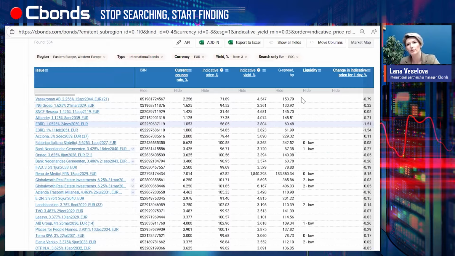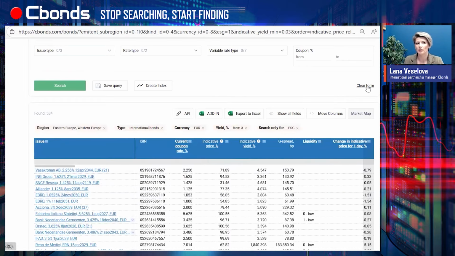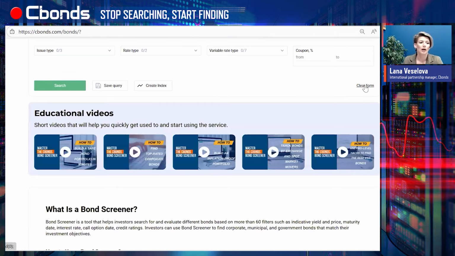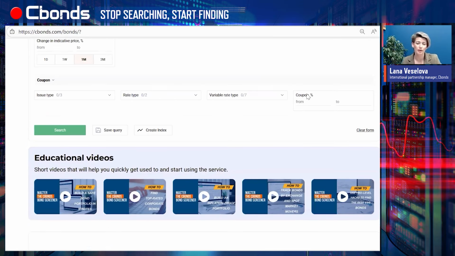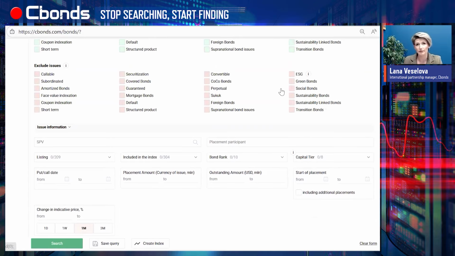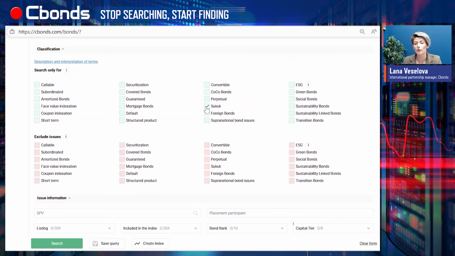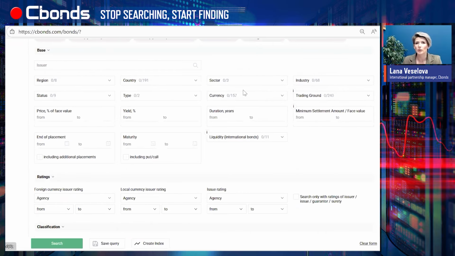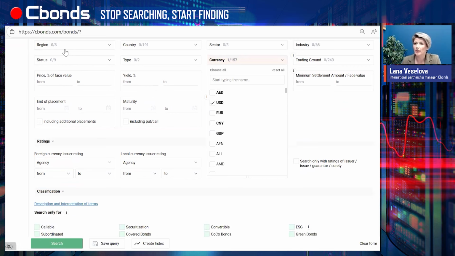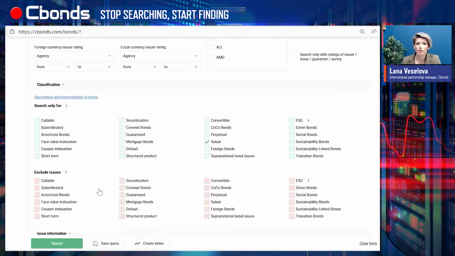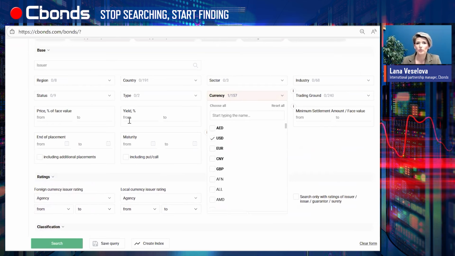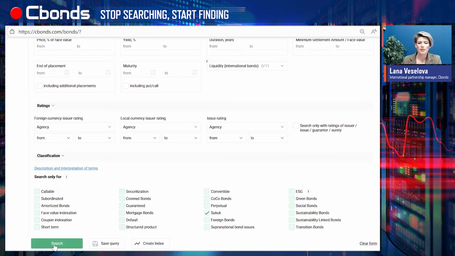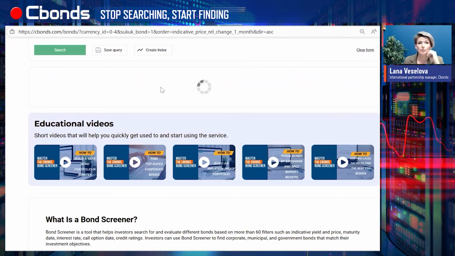Let's run, for instance, a search if you are dealing with SUKUK instruments. If you're active in the MENA region, there are particularly different types of instruments. They are called SUKUK. Let's say you want to find all SUKUK in USD. You can limit by, for instance, region in order to find only those instruments that you want. And let's leave it and make a very simple search.